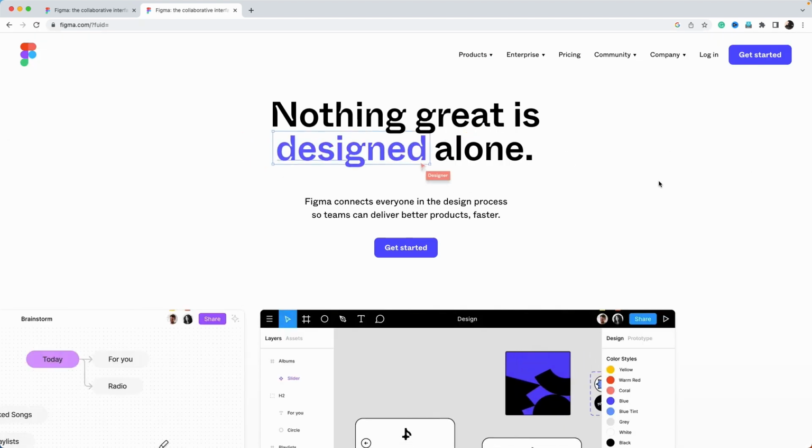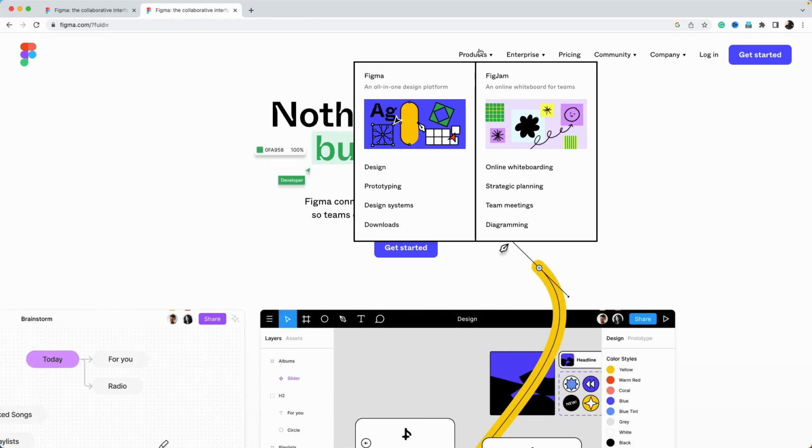To download it on your local computer, you have to go to the products page, and then you'll see two different products which Figma has. One is Figma, the other one is FigJam. FigJam is more of a whiteboarding or brainstorming tool, where you can open FigJam during team meetings and doodle on the fly. You can create user journeys or diagrams on the fly in FigJam, while Figma is for low fidelity and high fidelity prototypes, where you can create a click-through prototype. So let's see how to download Figma.